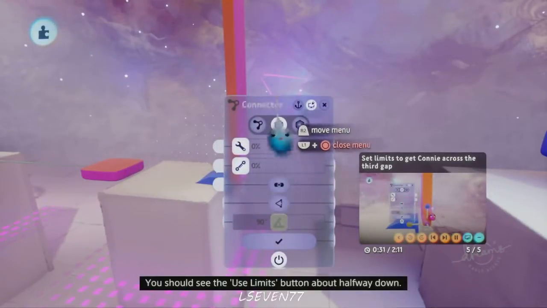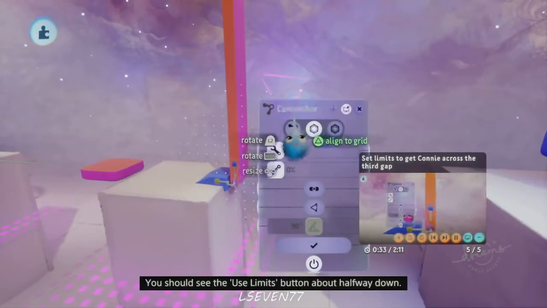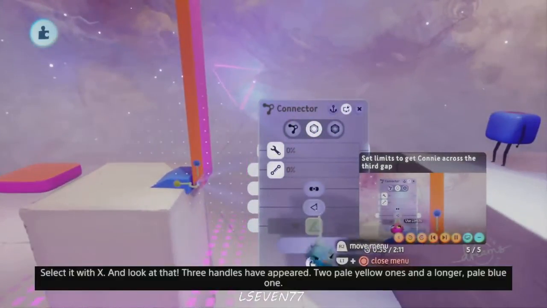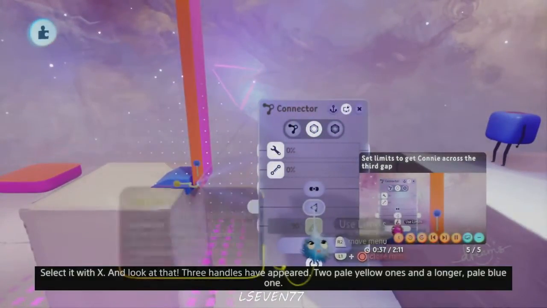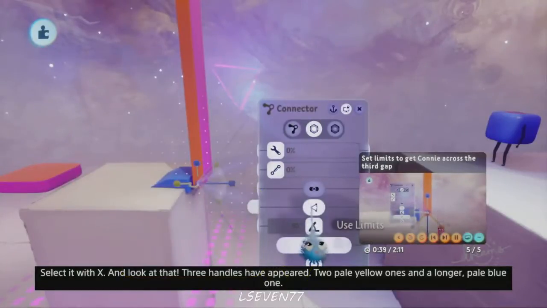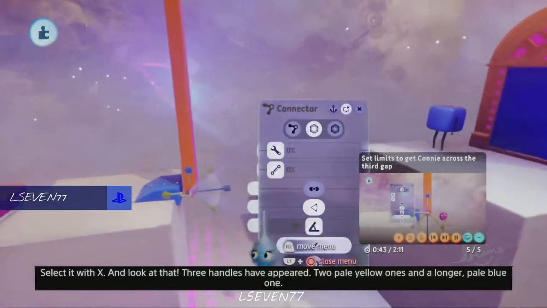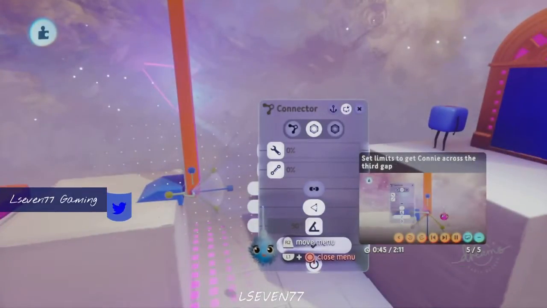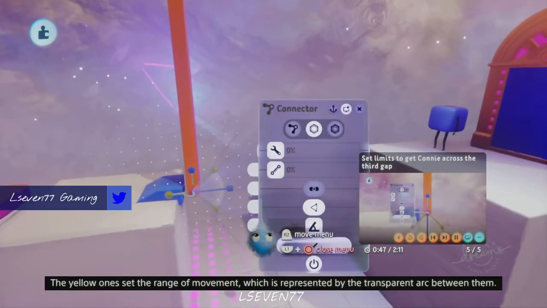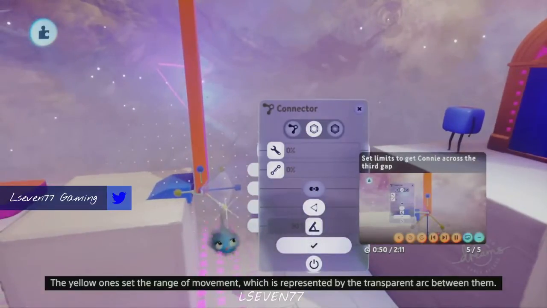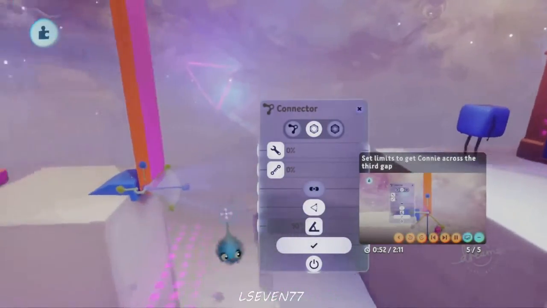You should see the Use Limits button about halfway down. Select it with X. And look at that, 3 handles have appeared. 2 pale yellow ones and a longer pale blue one. The yellow ones set the range of movement, which is represented by the transparent arc between them.